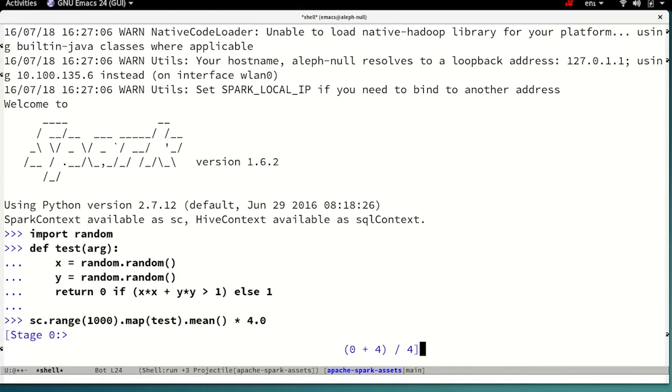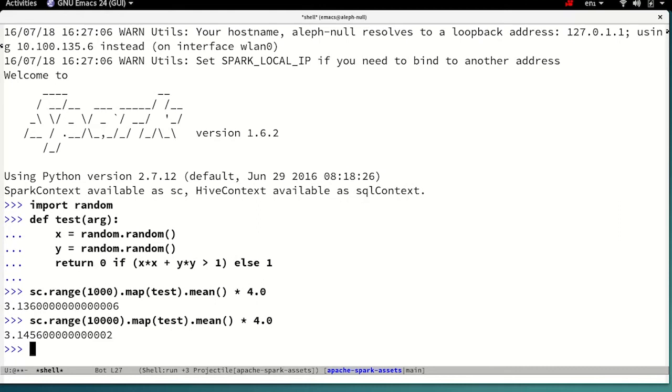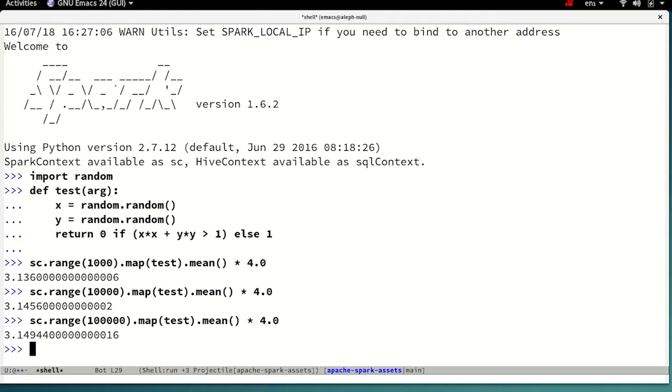So here we're generating a 1,000 element RDD with the numbers 1 to 1,000 in it, but that doesn't really matter. We just need something. Then we map our test function across that RDD. That's why it needed to take an argument. And then take the mean over the resulting RDD. To get our estimate of pi, we need to multiply the mean of the RDD by 4, because each element of the RDD is a single estimate of 1/4 of pi.